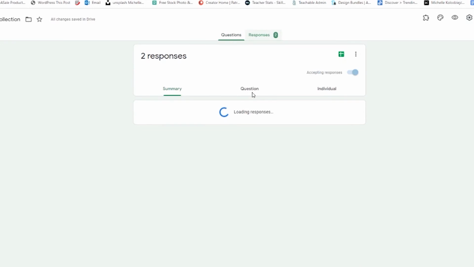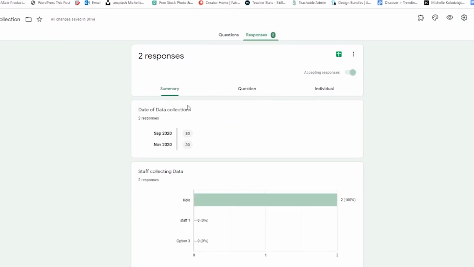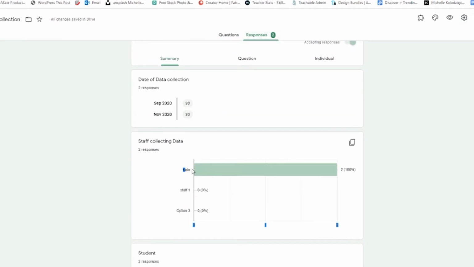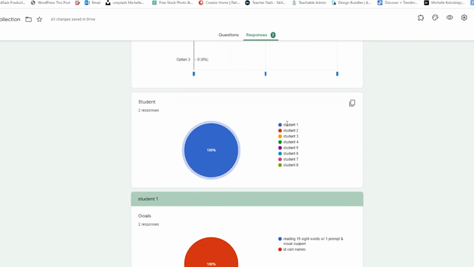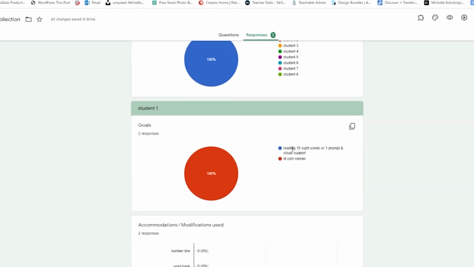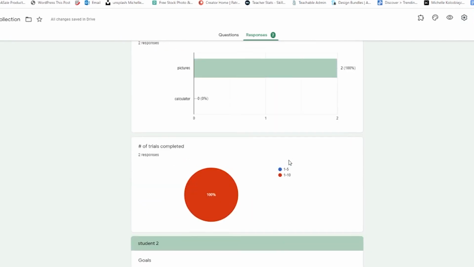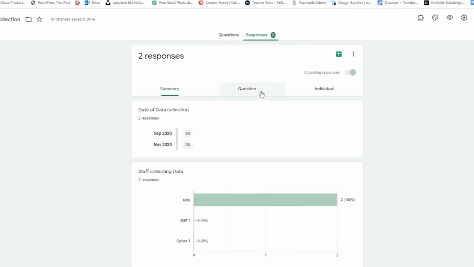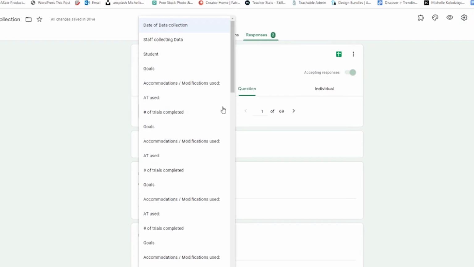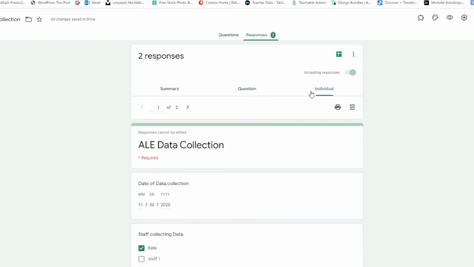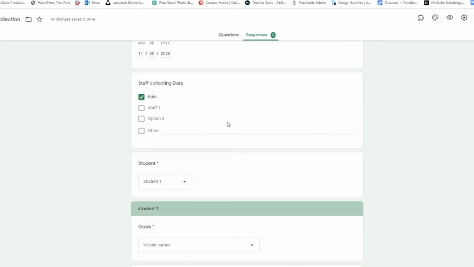Now, when you get the data, input it. After you submit the form, you can look and see, okay, who's the person that's submitting the most? Which student am I collecting the data on? Which goals are we really focused on? So this is an overview of all of the responses. You can go through individually and look at all the questions or each individual response.